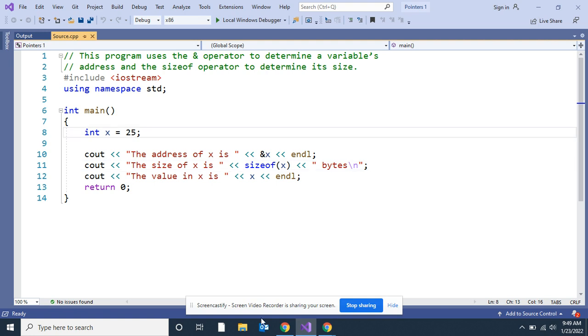Inside of main, I declare an integer x and assign it the value of 25, which is something we learned on probably our first day of class. Now I'm going to do three couts to show you what's going on behind the scenes of this simple little line, int x equals 25. First thing I'm going to do is cout the address of x. Address of x is just the ampersand and x.